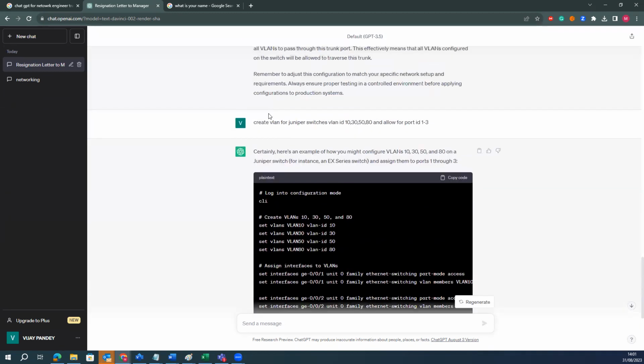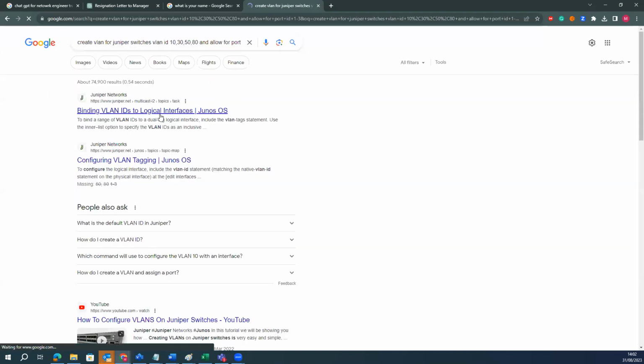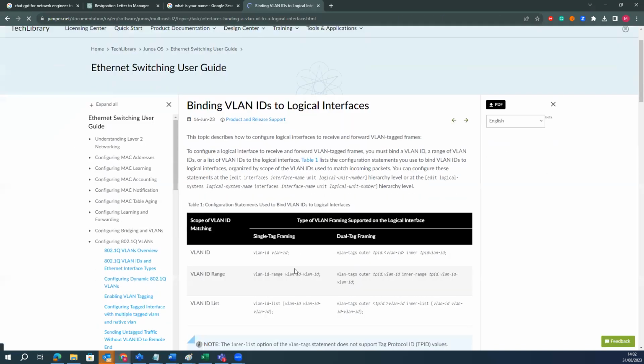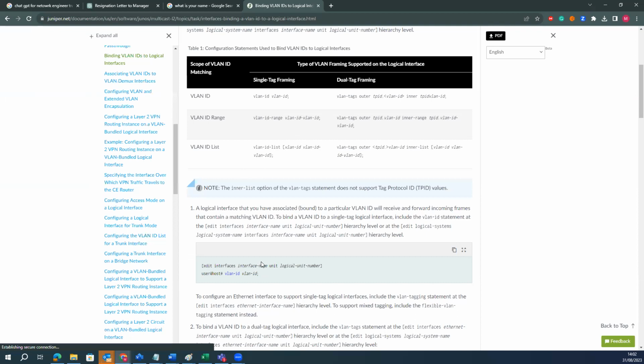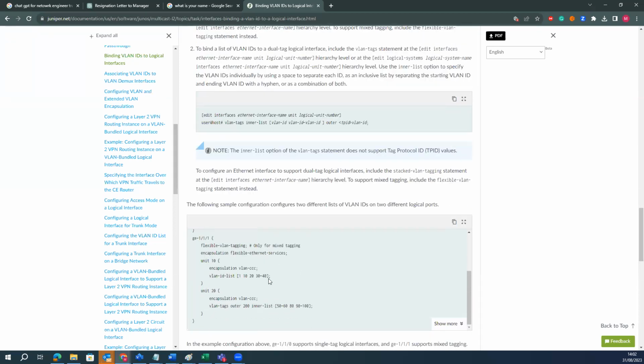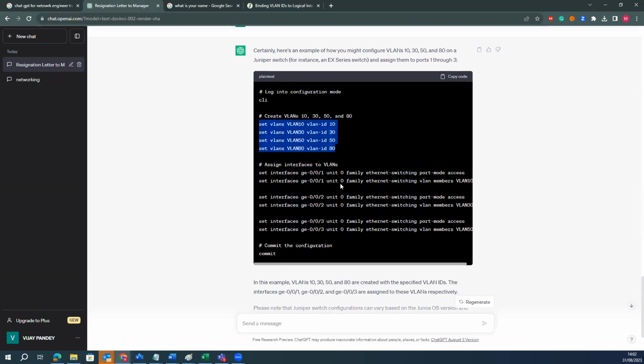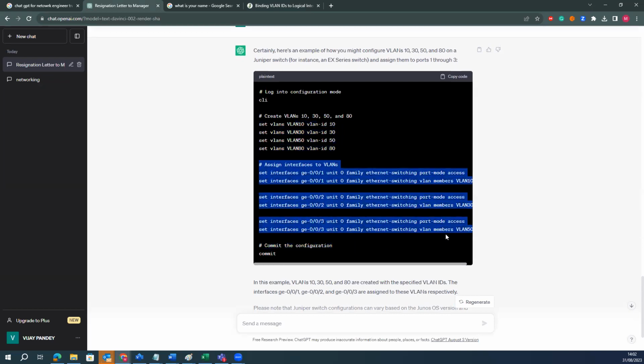If I paste the same thing in Google, you will have to open a bunch of documents, and you will not get the exact sentence, right? You will have to suffer a lot. You have to study a lot. But using ChatGPT, look here. It's a fraction of a second. It gives you all the output.